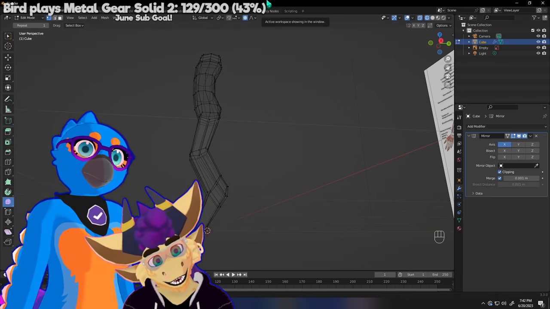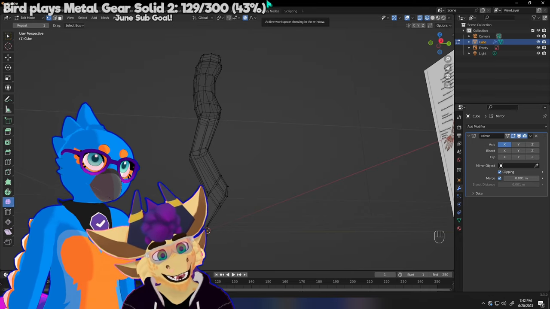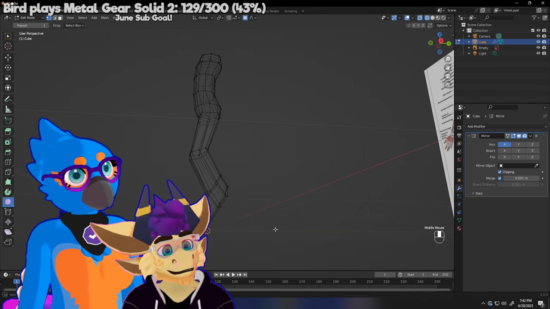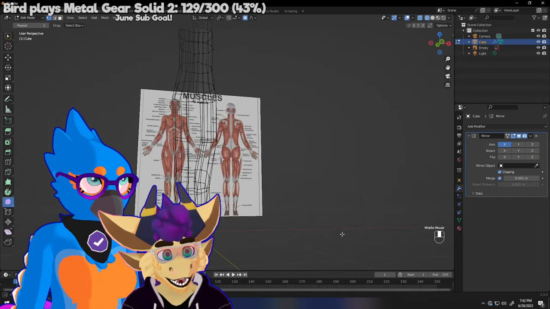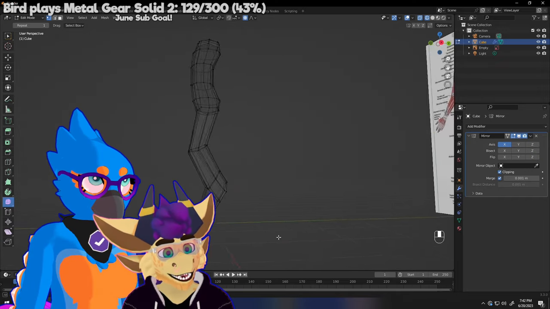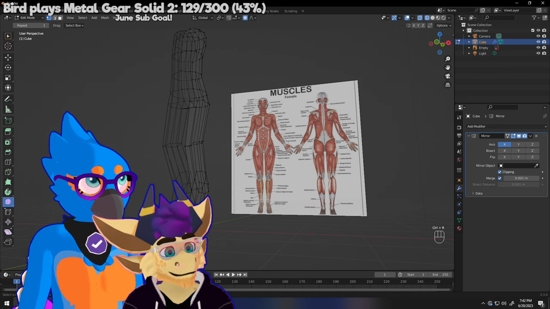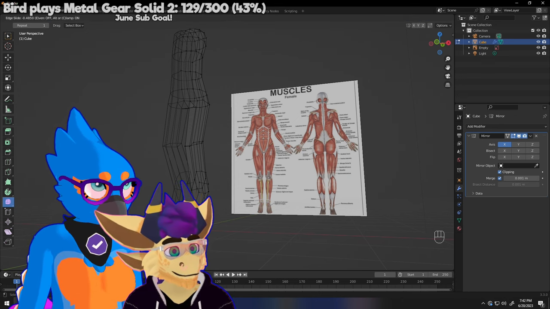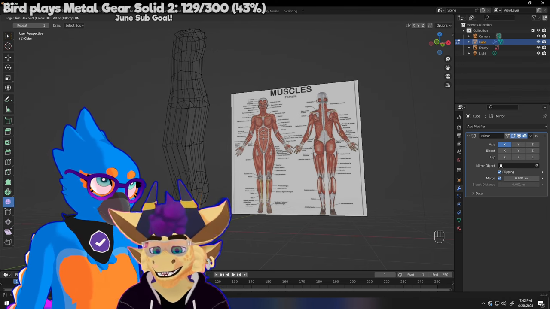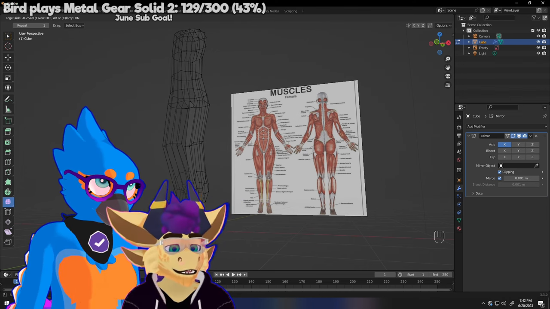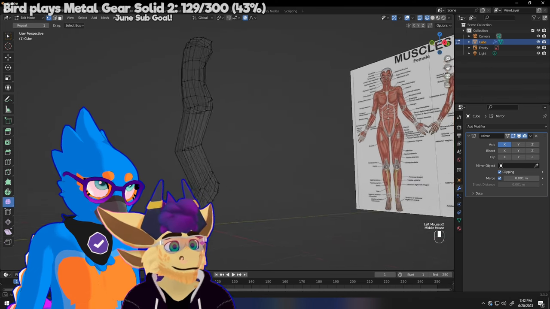Right. So, last bit, we want to add the toes, essentially. So we add another loop cut to the extrusion that we made from the heel of the foot to the ball. That's it. We add that there. And those front two faces, yet again, we extrude outwards from there. Okay.